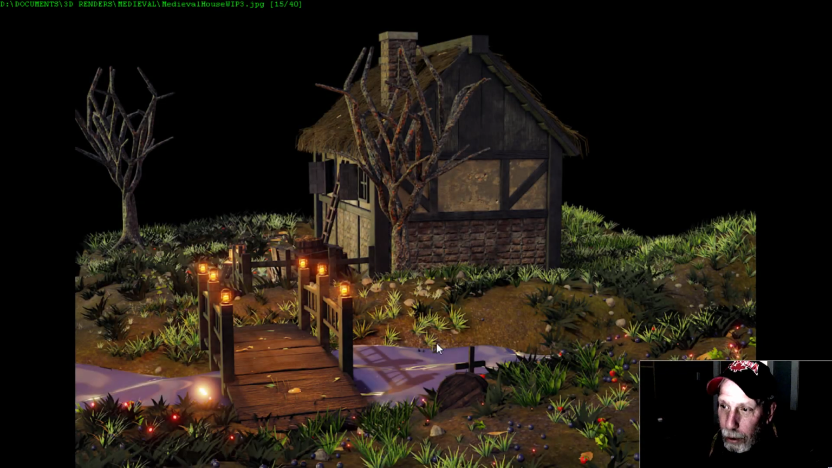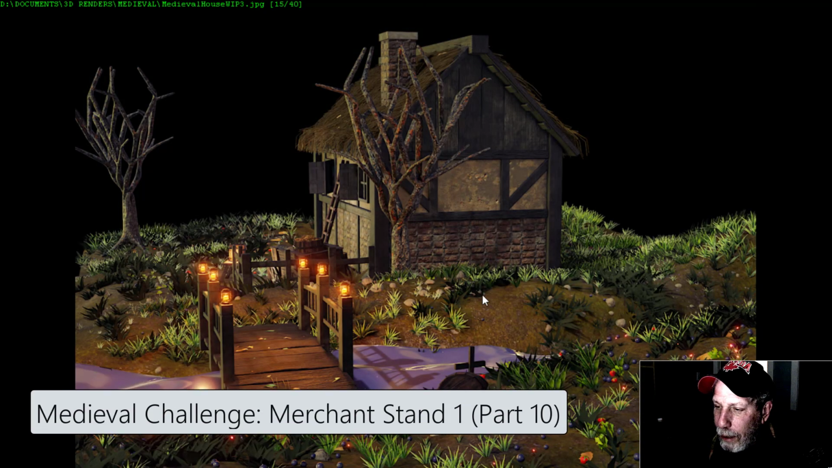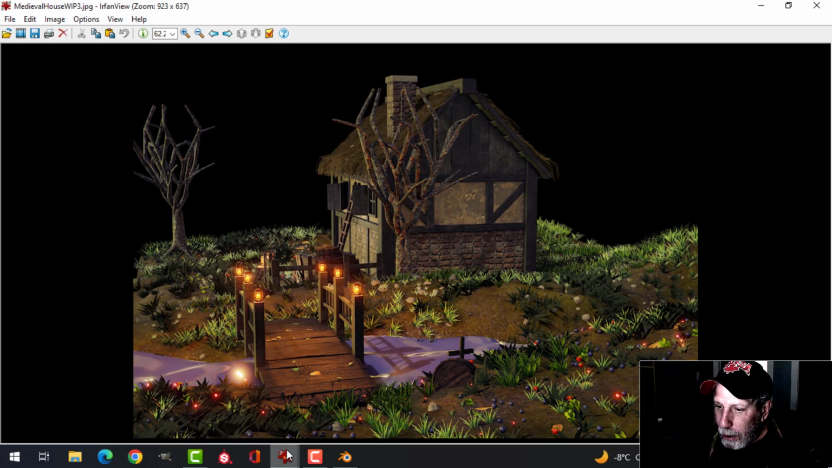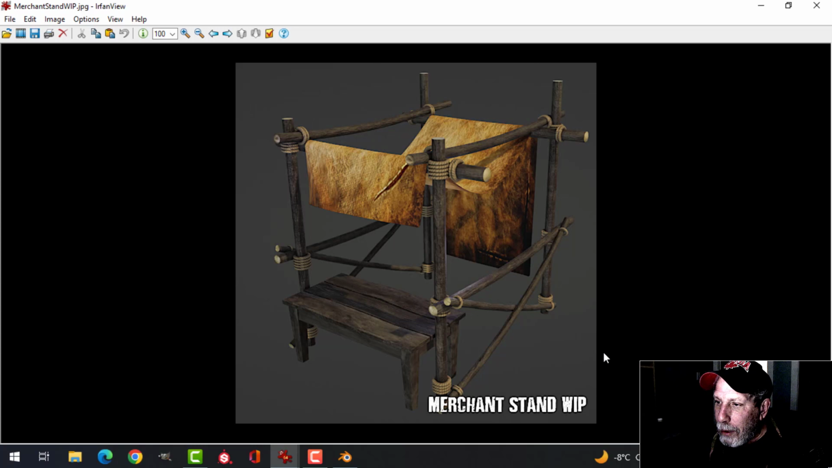Welcome to another video in the series on the Medieval Challenge, and this is basically where I am so far. I'm going to create in this video a merchant stand, and it's going to look like this. Alright, so we're going to model this, and I will link you to the textures that we'll use. This is not completely finished, but it's quite far along. So if you're interested in that, then you can model along with me over here in Blender.